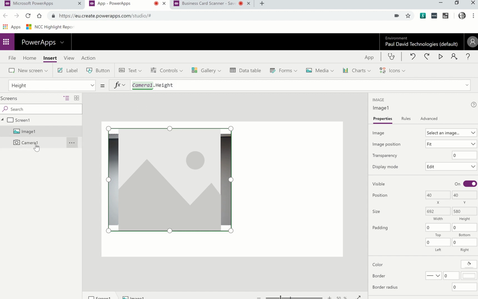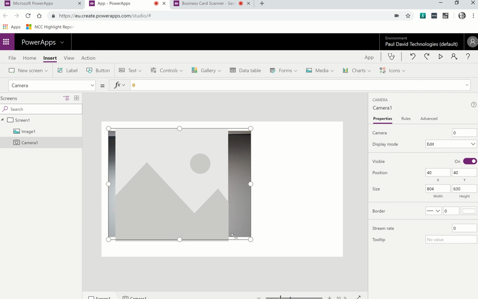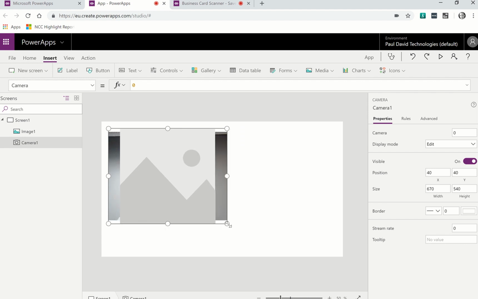And if I want to adjust the layout of my screen at all, I can just adjust my camera control, and my image control will automatically jump around so that it is completely over the top. Cool. Right. So on to the next thing. What we are going to want to do is make it so that when we tap the camera, that is when the image control comes to the forefront and shows the image that we have just taken. So let's do that quickly now.